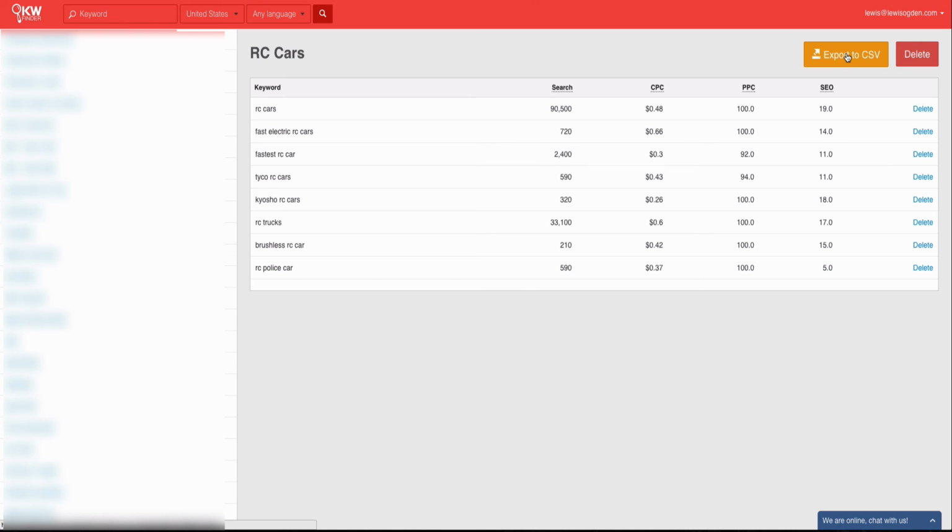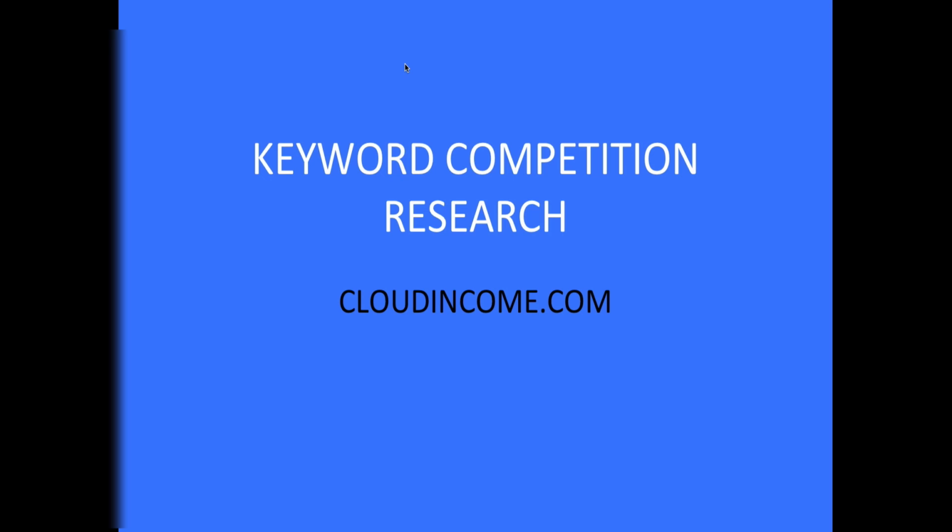I'll then take that spreadsheet, put it into some kind of logical order, assign categories, and then plan out some form of, sometimes a silo structure, sometimes it's just, okay, the root domain is going to be targeting RC cars, and then I'm going to have electric, gas-powered, fastest as my categories, and then I will filter in everything else underneath that. So that's KWFinder in a nutshell. That's how I perform my keyword competition research.